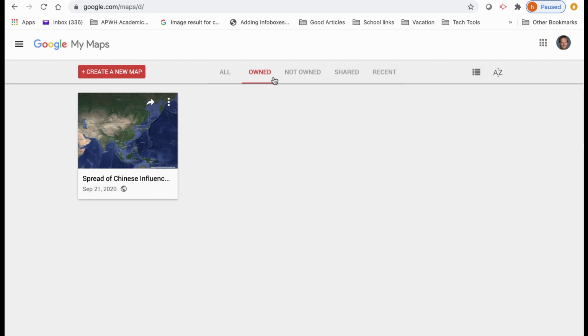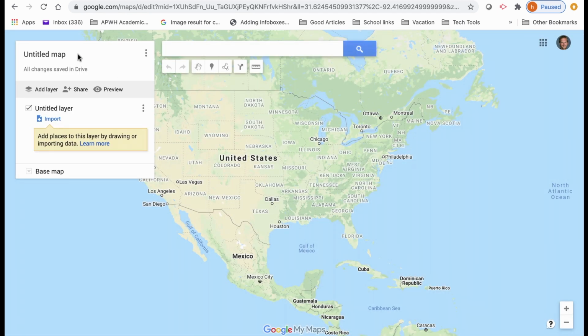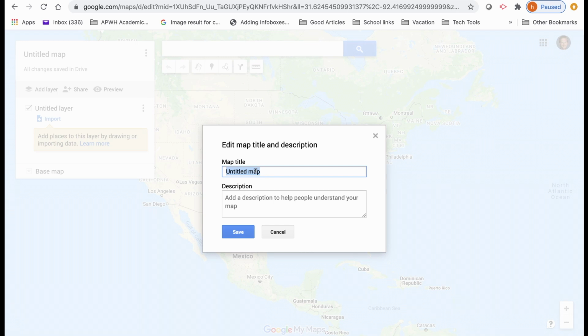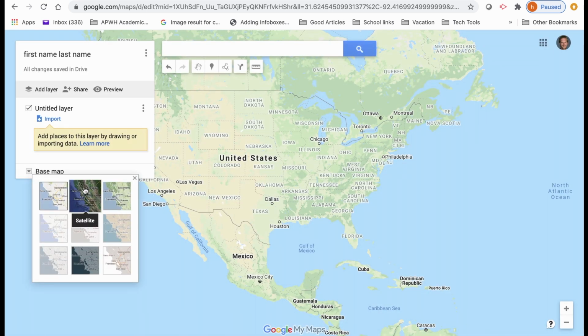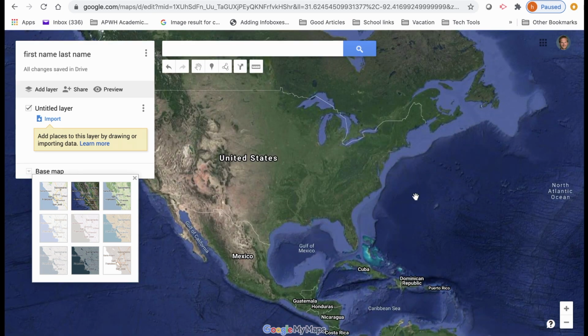Now, last time we did this thing where I shared it with you and it was not owned, and you had to move it over to owned, and it was a big pain in the rear. So we're not going to do that now. To simplify it, when you log into your My Maps, you're just going to go over here to create a new map right here, and you're going to name it your name, like that, save it. And then what I would do in preparation is go down here and pick a better base map. Like, I like this one because of the contrast between the land and the sea and so forth. So this is what you're going to do.